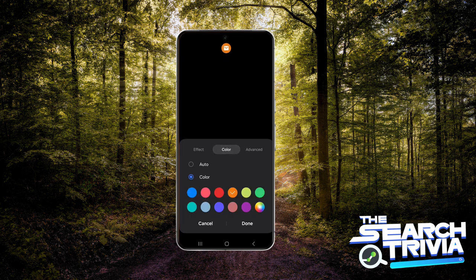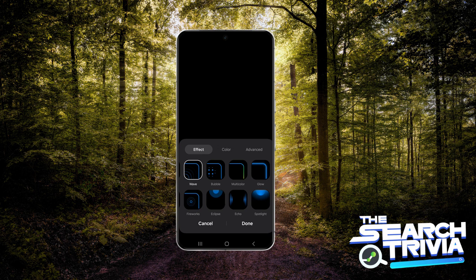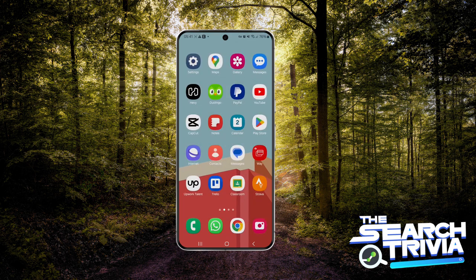lighting. So here you can customize the way you like, and once you're done, just tap done, and that's how you customize edge lighting on your Samsung S24.